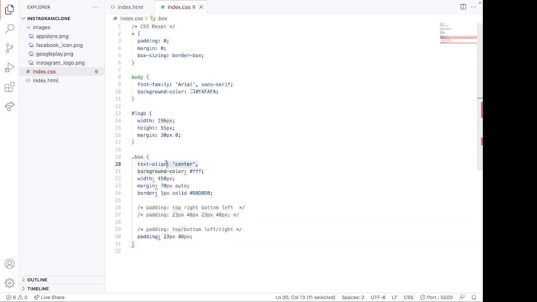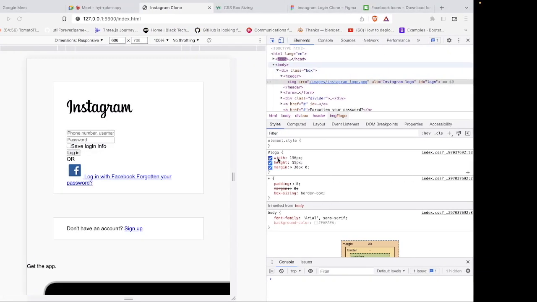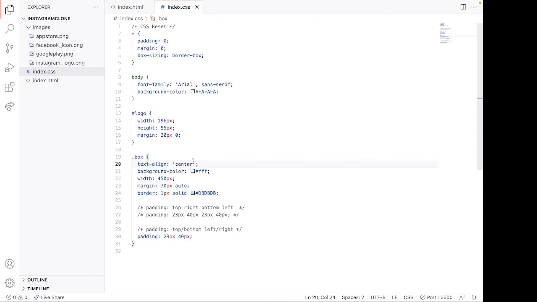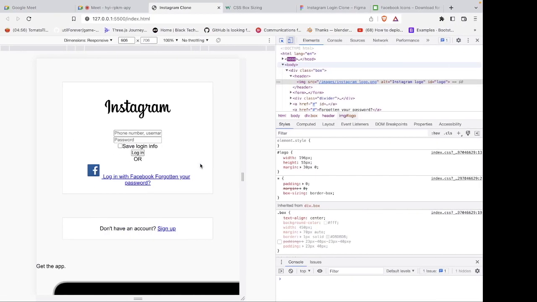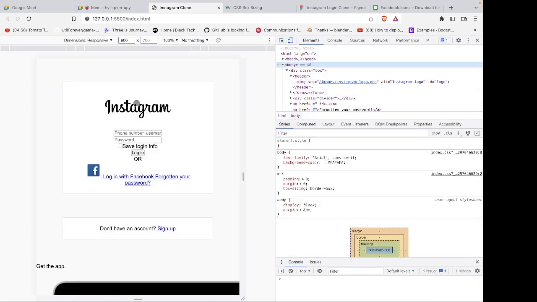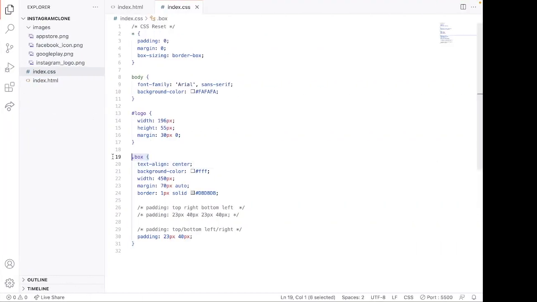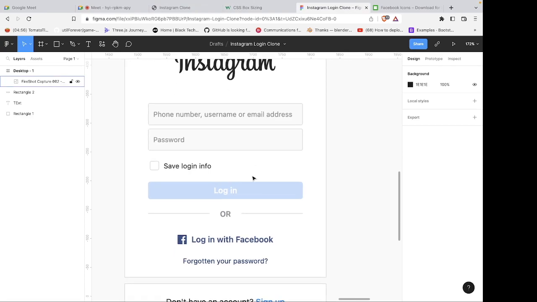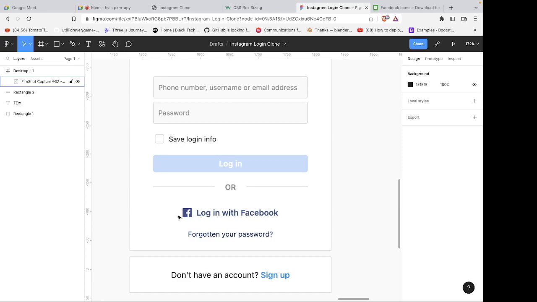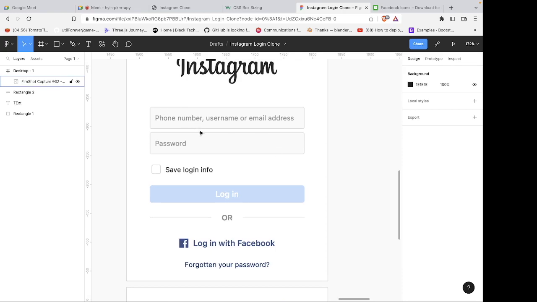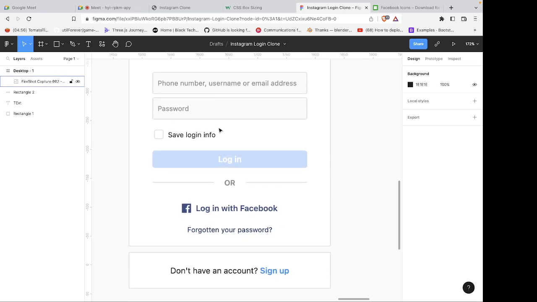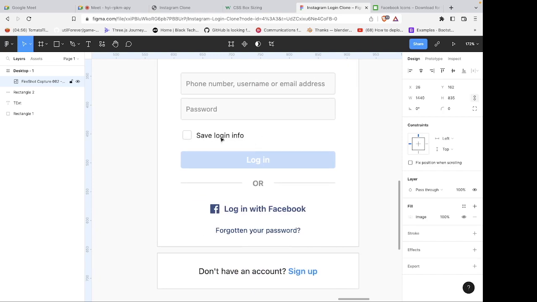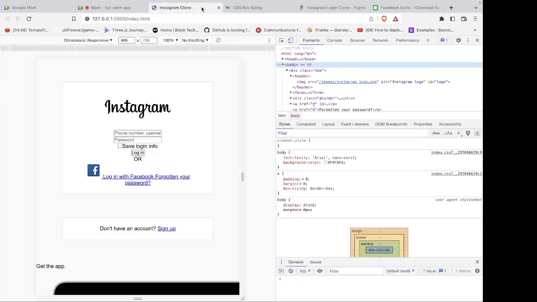Now I'm putting text align center inside the box selector. The reason why is because the rest of the design, if you look at it, okay, this text is also centered, right? I also want to center this and I also want to center this, right? So I just put the text align center for everything, but it's also going to center this save login info, and I don't want that, right?